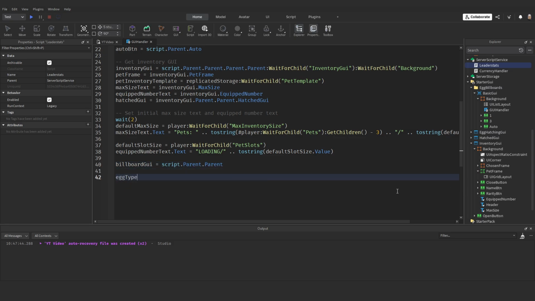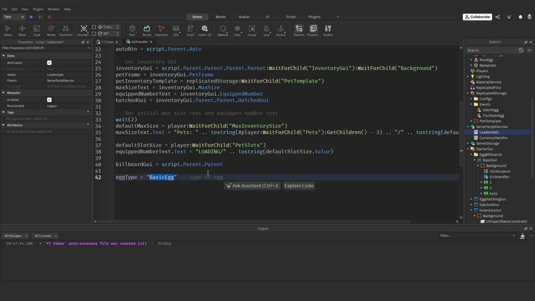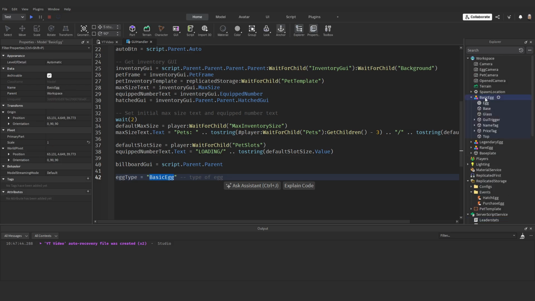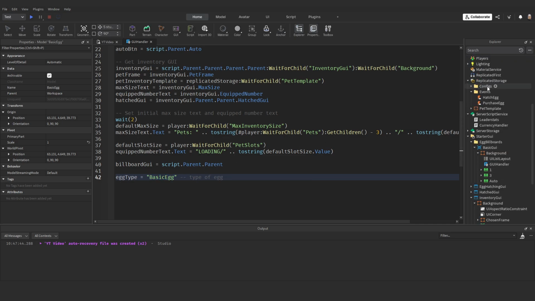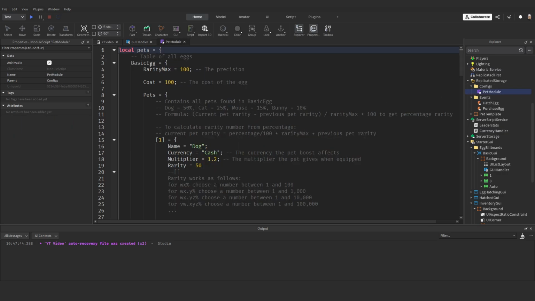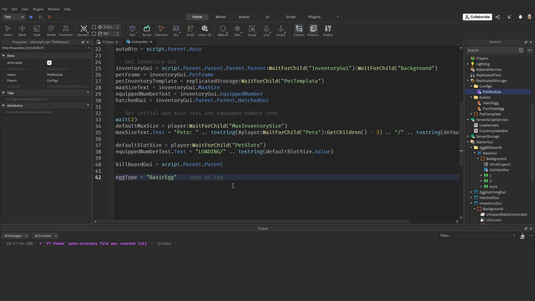Finally, we'll get the egg type, which will be basic egg. This is just a type of egg. So this has to correspond exactly to the name of this basic egg model here. Exactly, or it will not work. And if we open up the pet module, it must correspond exactly to the name of this egg here. Otherwise, it will not work. Make sure it's exactly the same. You need to be consistent with your code. Next, we'll say cost equals petModule[eggType].Cost, accessing that cost value.